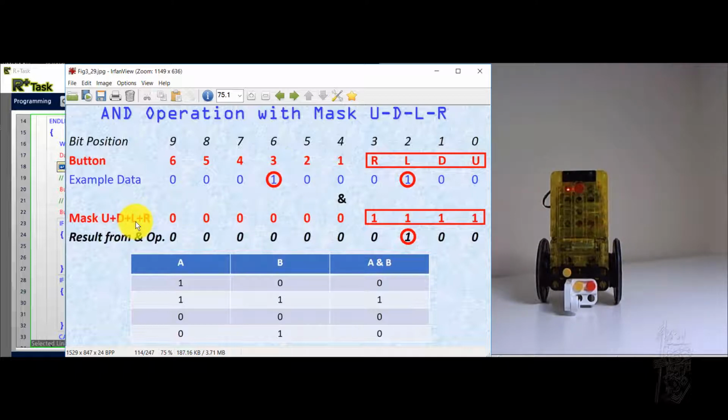The up, down, left, right mask is essentially just a 1 in each of the up, down, left, right bit positions. So when you take the example data and bitwise AND it with the mask, 0 AND 1 is 0, 0 AND 1 is 0, 1 AND 1 is 1. Anytime you have 0 in either the example data or the mask, you get 0 as a result. The data does have a 1 for button number 3, or bit number 6, but because the mask is 0 there, 1 AND 0 gives you 0.